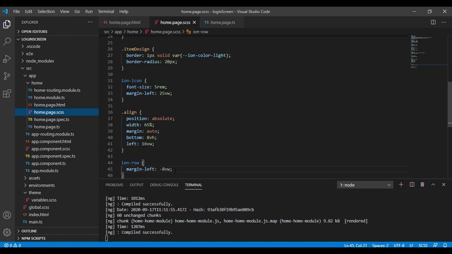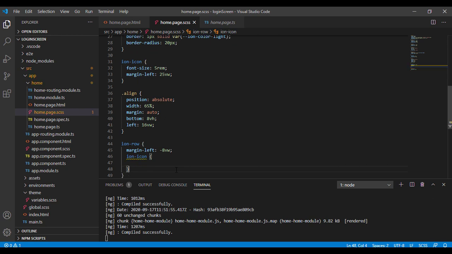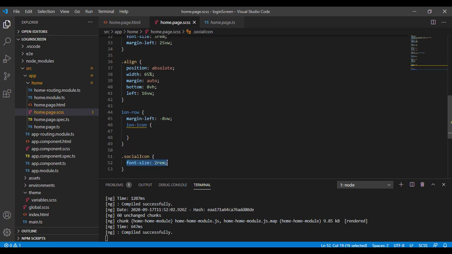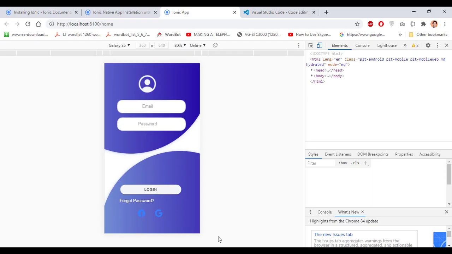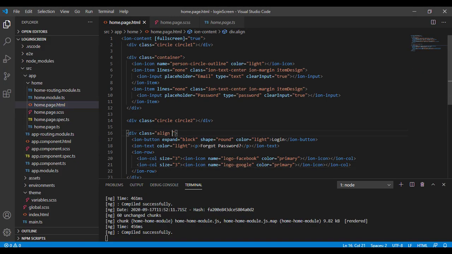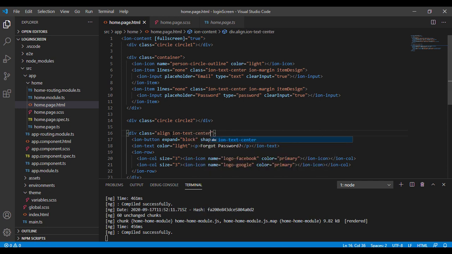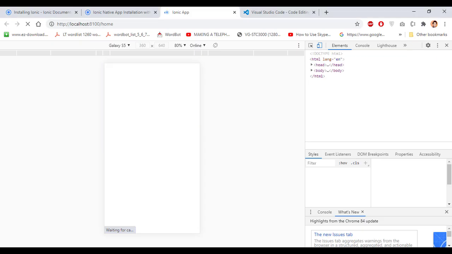And because we are using SCSS, I'm going to simply write ion-icon, and apply this font size directly instead of defining some other class. I'll simply do it in this way. Now this div, I want all the things to be aligned at center. Haven't I given it yet? No. ion-text-center. Let's check now.